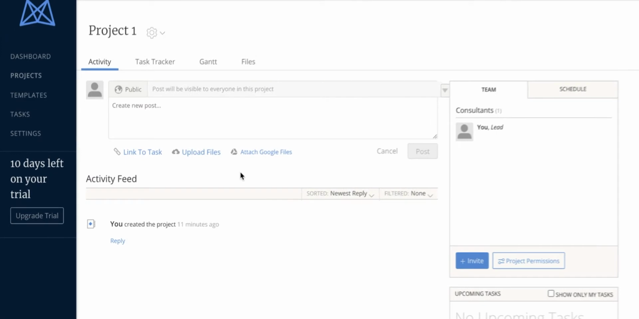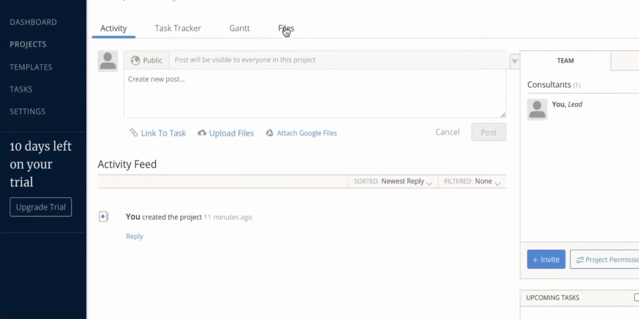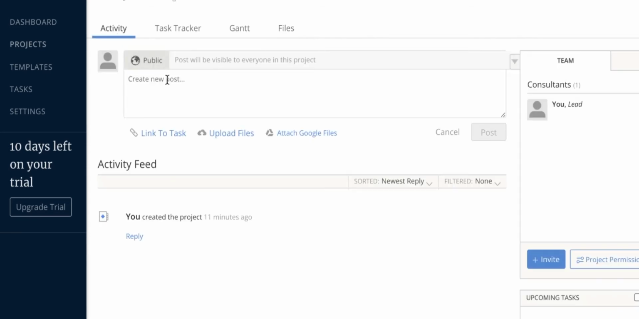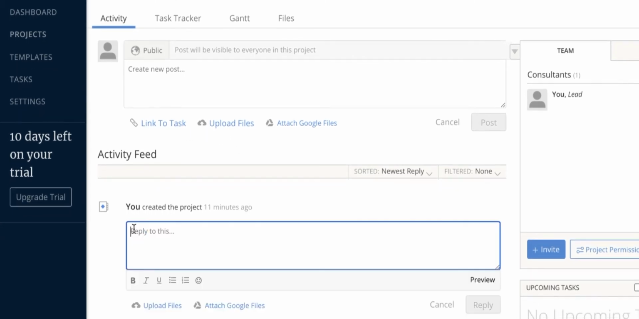Both ClickUp and Mavenlink have file sharing capabilities, so you can have immediate access to vital documents when you need them, wherever you are. You can also share files with other team members by attaching files directly to tasks or comments, so they don't get lost in the long thread.